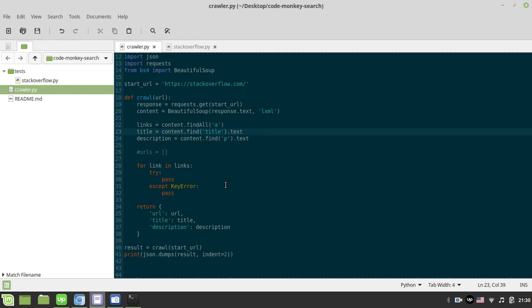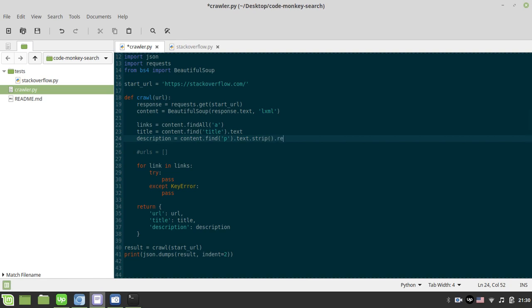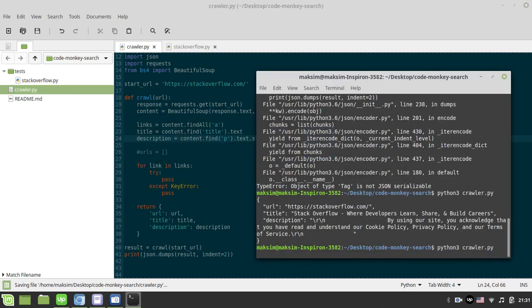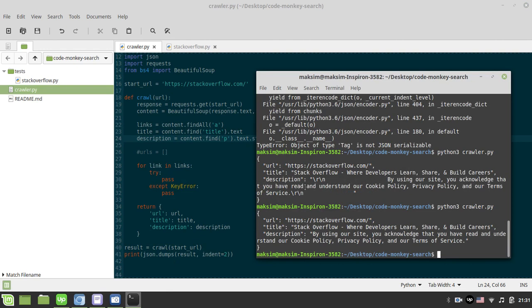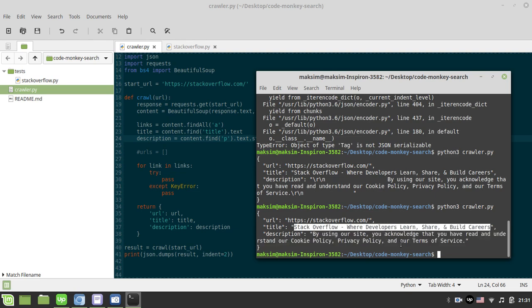Okay, and also we want to strip. So title is okay, but the description here we want to strip and replace all the new line characters with nothing, or maybe with a space. Well, okay, Stack Overflow, and the description reads: by using our privacy acknowledgement that you have read more. Well, not the best ever description for Stack Overflow, but the title is actually much better, yeah. So, well, maybe just leave this for now.